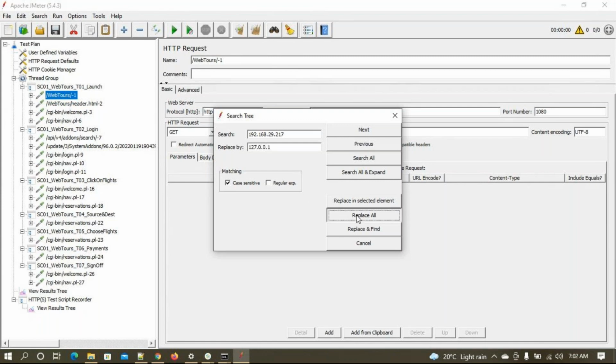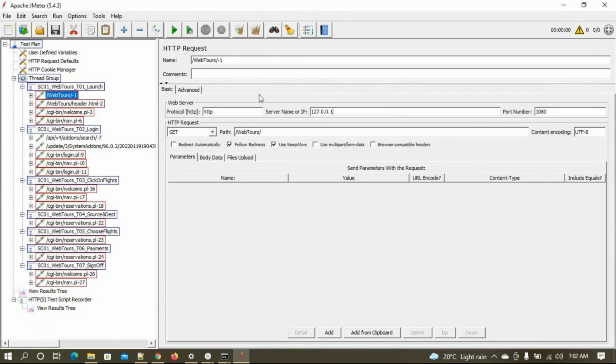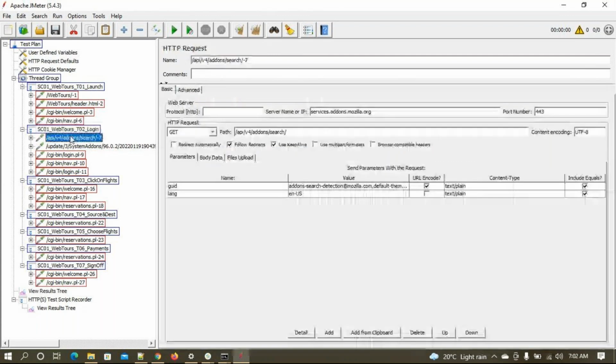Change it, replace all. See, now you can filter. Right now it is 127.0.0.1. Means this is web tours. This is also web tours. This is also web tours. And this is also web tours. This is not the web tours.